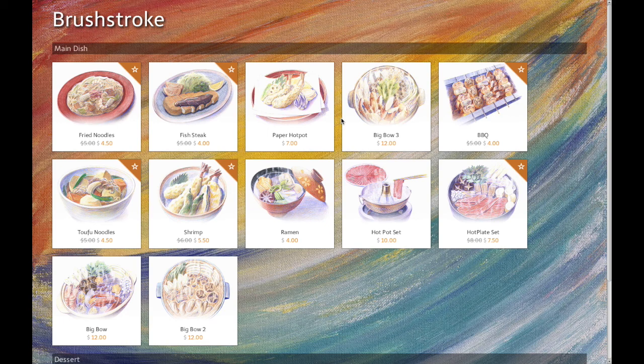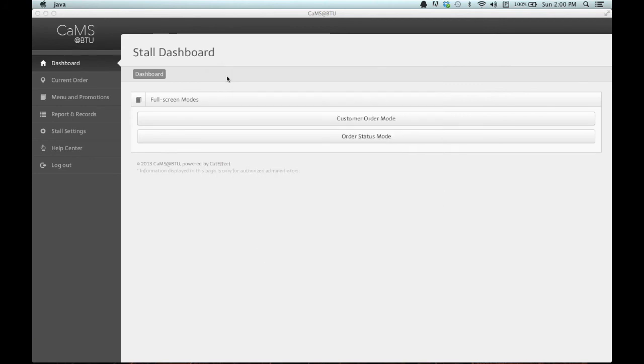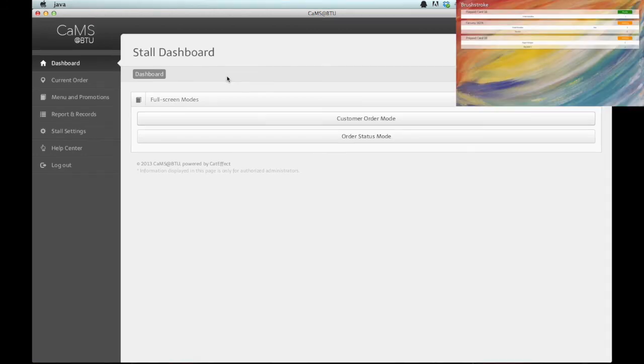Since the order mode is displayed full screen, only store managers can use the keyboard to exit these two modes and return to the managing interface. After successful payment, the order will be shown in the current order list for store managers as well as the order status mode.